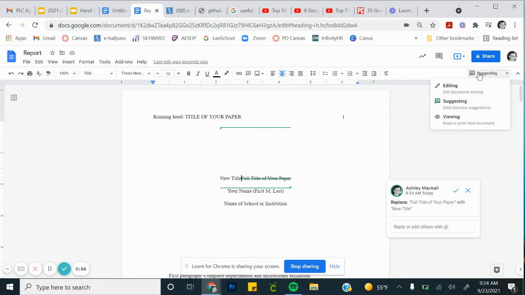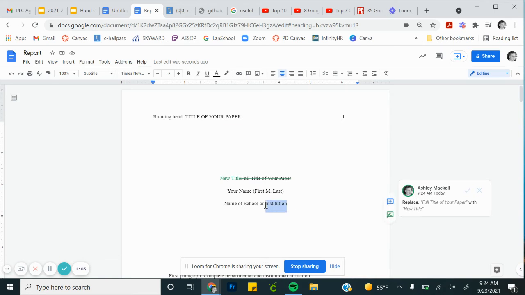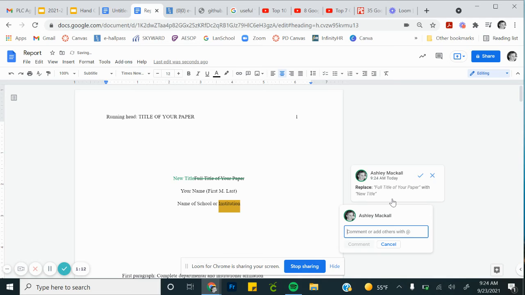You can also do this in the editing mode in a sense. For example, let's say I want to leave a comment on something. I can highlight a section and I can do a suggested edit manually instead of everything being an edit, or I can add a comment and I can be like, is this the correct school? Comment. So now the student's going to see my comment and any replacements I did.